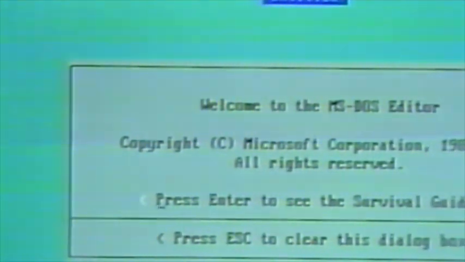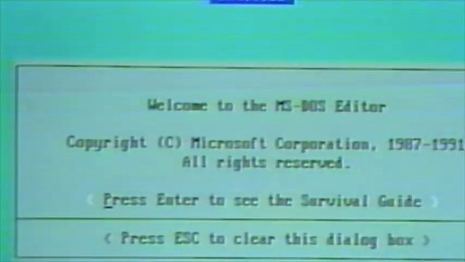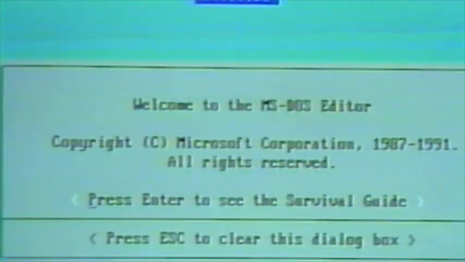We start the editor by typing in the word edit at the normal DOS prompt. Edit and then enter. The MS-DOS editor opens up on the screen. This program is very similar to the DOS shell in that it has the menus at the top, and it operates very much the same way. First, we press Escape to clear this dialog box.